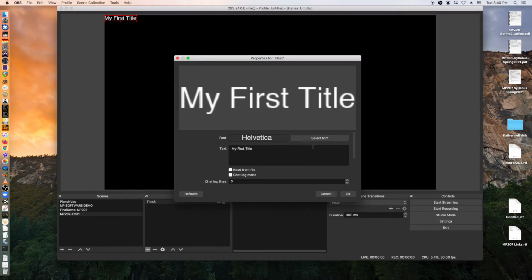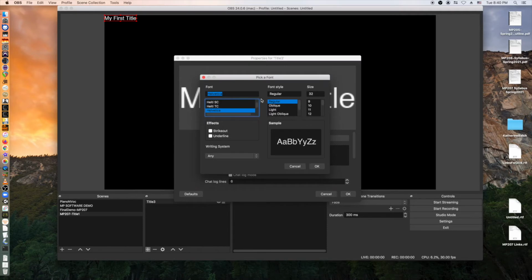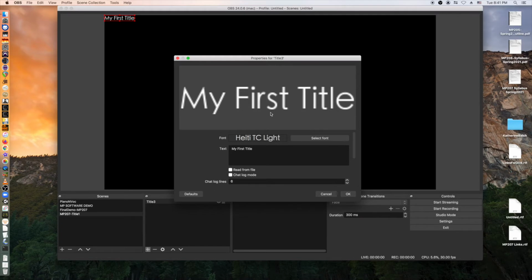I can change the font on this if I want. Change the size, change the font, change the style. I can underline it. I can do a strikeout. I'm not sure why you'd want to do that. But you can change your fonts here. Let's pick a different font, right? Let's go with that one. I have no idea what that is, but okay. And there's my first title.